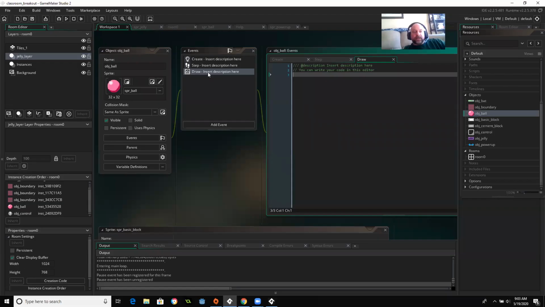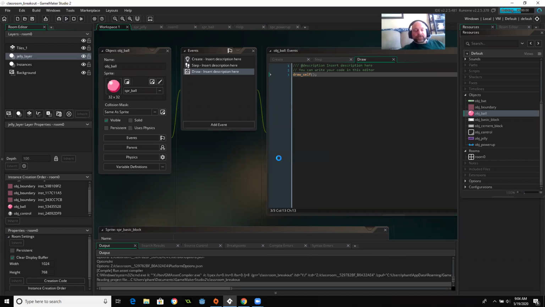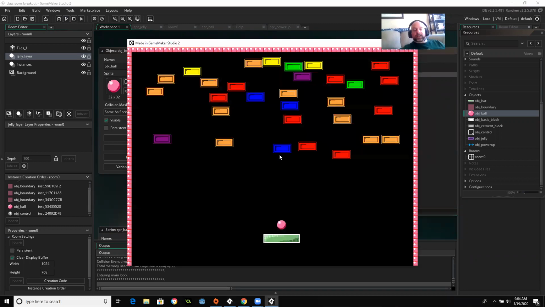Oh, I did a draw event here. Whenever you do a draw event, if you want something to appear, you have to say draw self, and the draw event is there just for some bug fixing. And that's what was causing the problem. So the ball was there, we just couldn't see it because it didn't know it was supposed to draw itself.